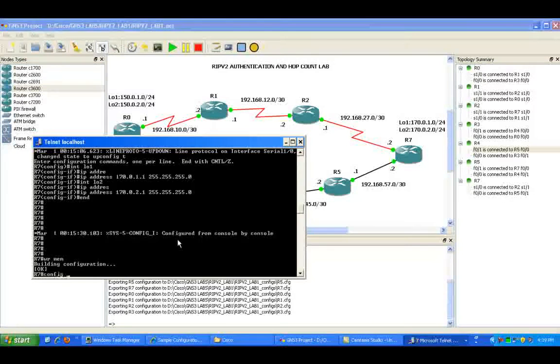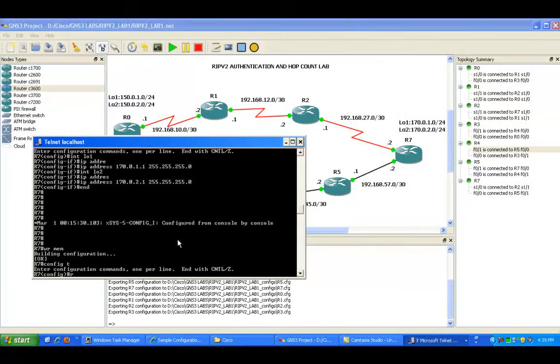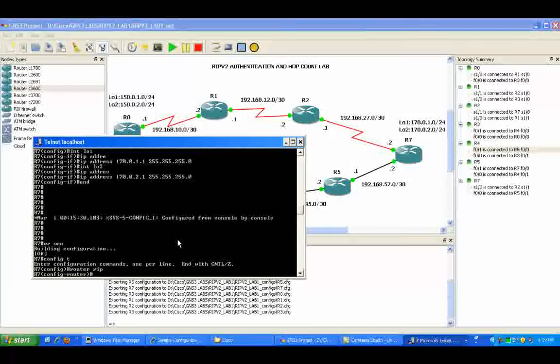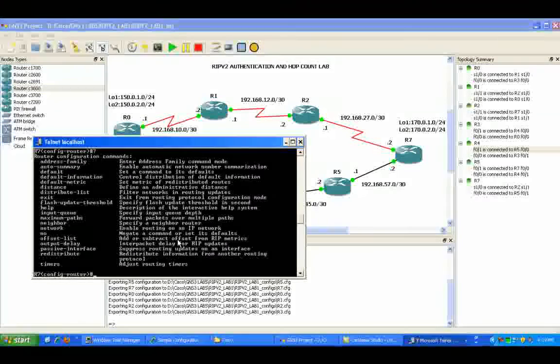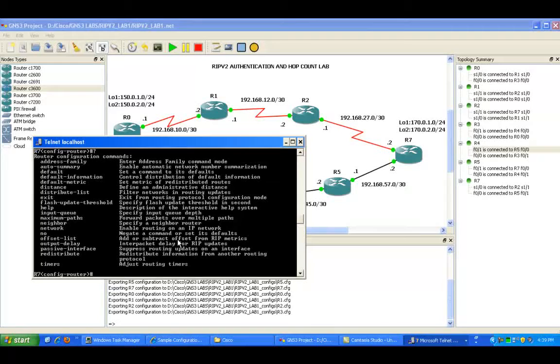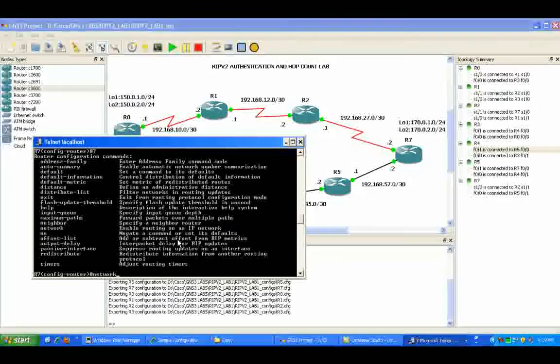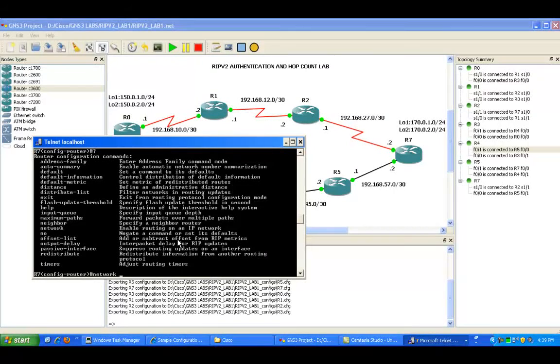We're going to go ahead and start with router 7. Under global configuration, to enable RIP, we're going to do the command router rip. Then under here, you can see that we have a lot of options. Under RIP, we advertise networks into RIP using the network statement. On router 7, we're going to be advertising the loopback interfaces, which are 170.0.